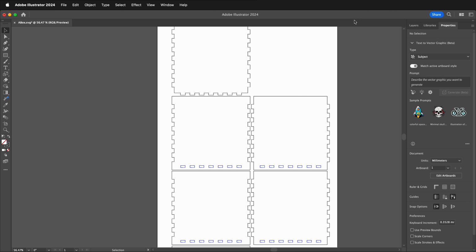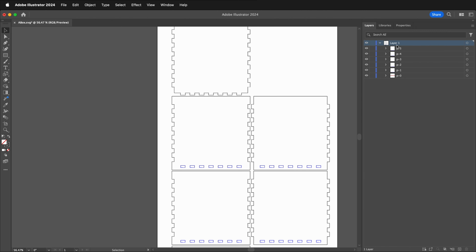Once you have your file opened up in Illustrator, we can take a look at the layers panel, and we're going to notice that we have one layer and we have multiple groups within that layer. So we can tackle these group by group.